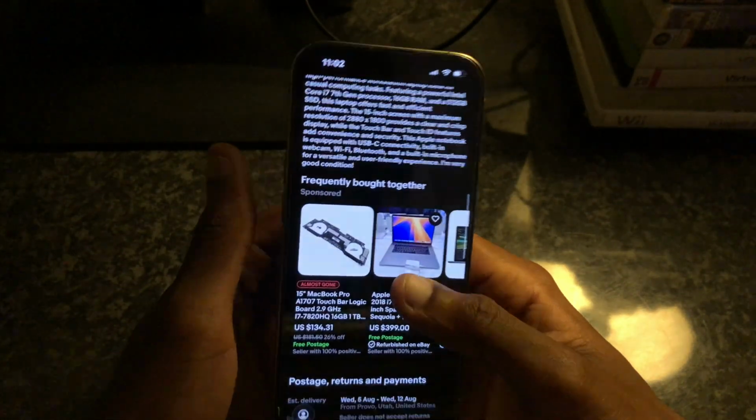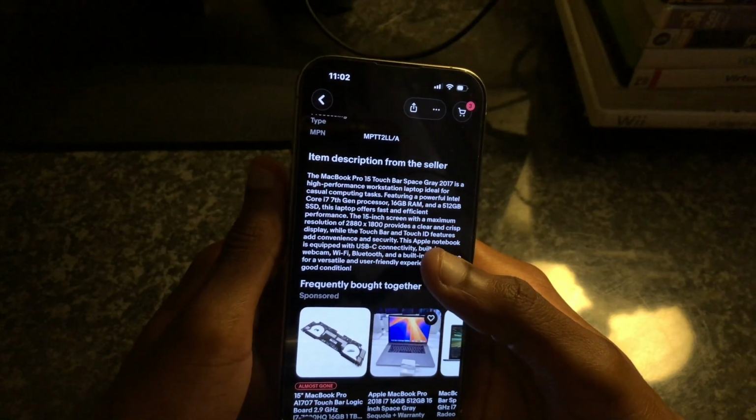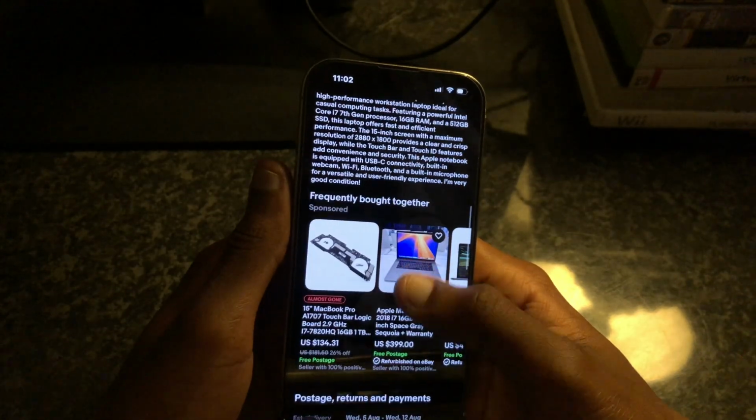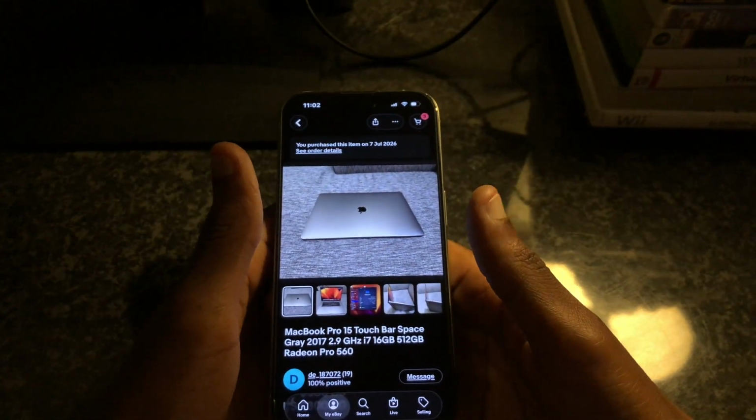Okay, so for example, I'm using eBay. If you decide to message the seller and they do anything outside of eBay, if anything goes wrong, eBay will not be able to resolve your problem. You understand what I'm saying?